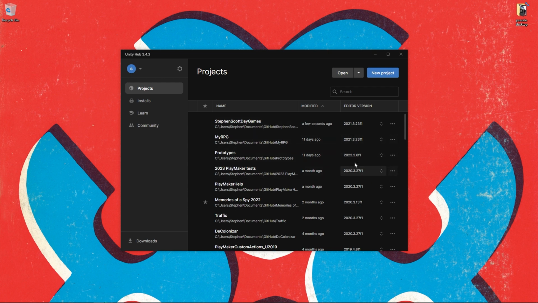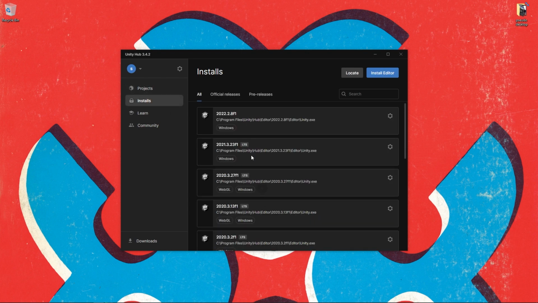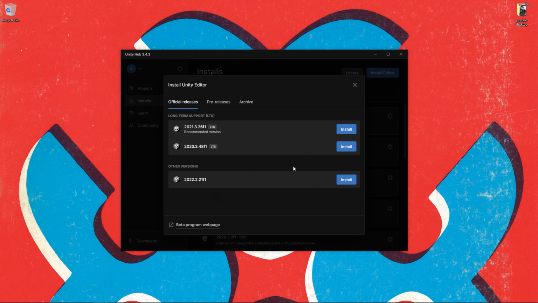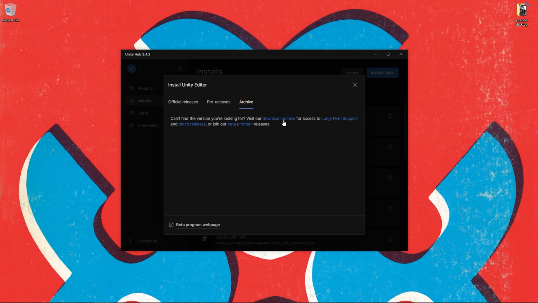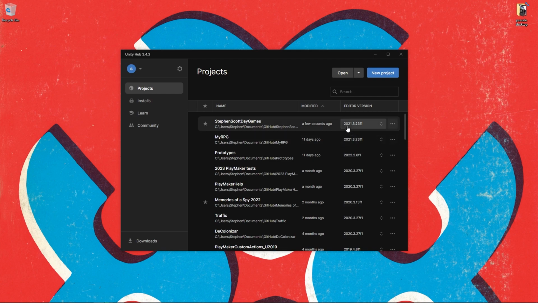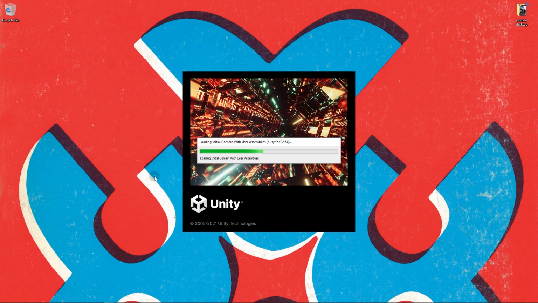Okay, if you want to download a specific version, you can come over here to installs. Here's all the ones that I currently have installed, but you can also hit this install editor and look for official releases. So these are the old ones that Unity totally supports right now. And then over here in the archive, you can go to the download archive if you really wanted a super specific version. I'm going to be making a project today in version 2021.3.23F1. When you're starting a new Unity project, it's going to take a while to build, but after the first time you wait for this, opening your Unity project will actually be much faster. It's just when you create a new one that it takes this long.